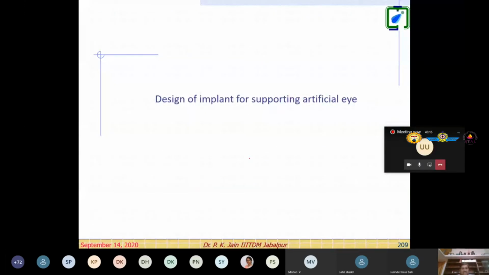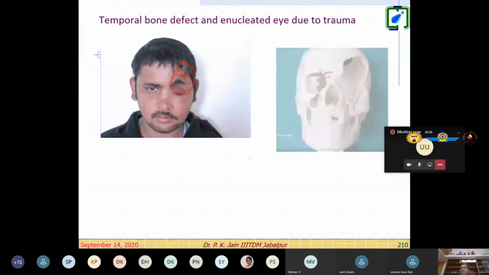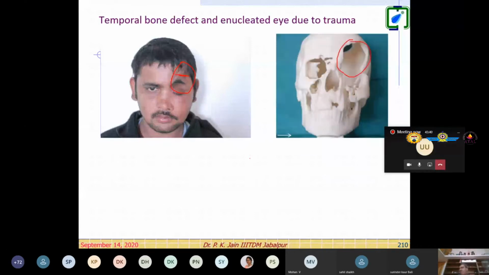So this is what I was talking about. After the accident, the patient got damaged. This is the model I have shown you in the first session with the FDM part. In this portion there is no bone to support the articulation. The eye is completely gone, and there is no bone to support this, right? So with the CT scan images, this is the model I have shown earlier. We have created this model, right?